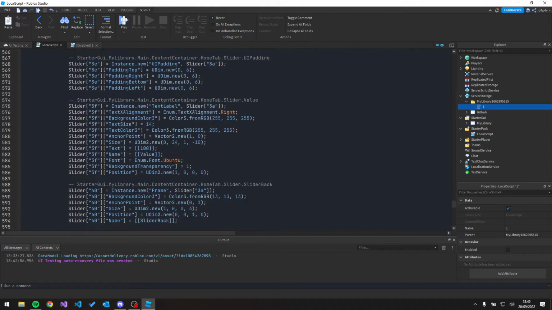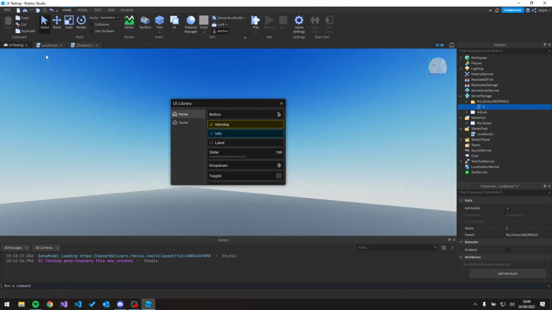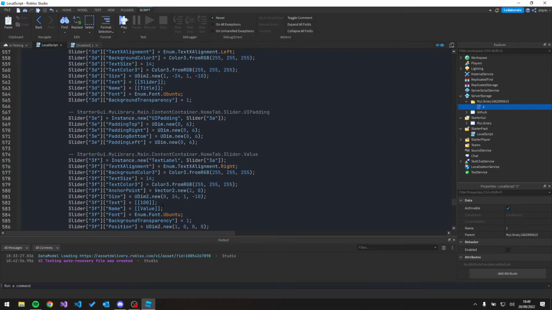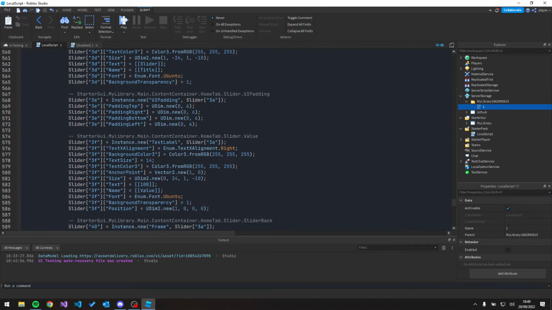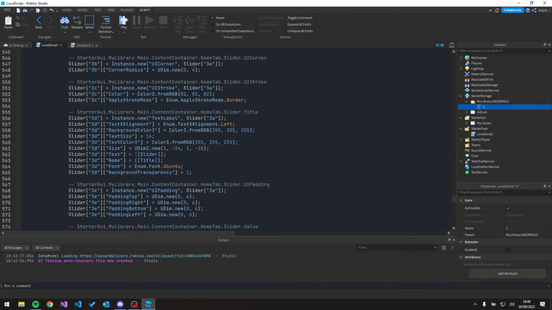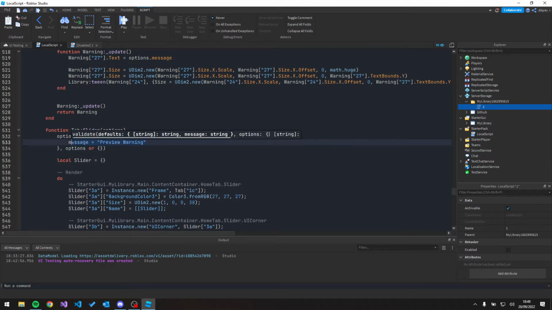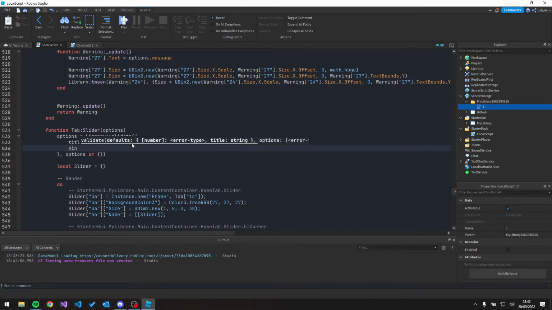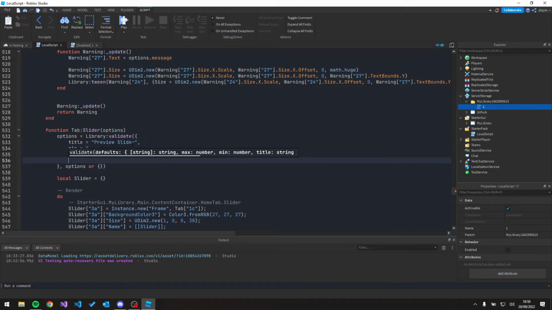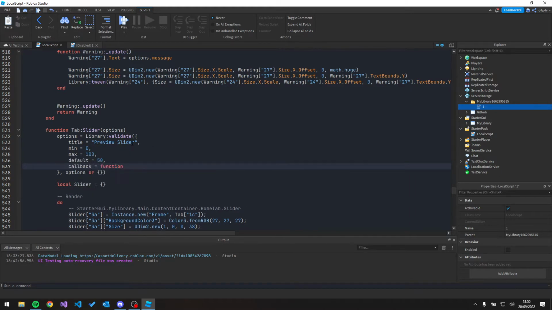So now we're gonna change the title of the slider. That is right up here, I believe. Yep. We're gonna do options.title and change up the options. So we're gonna have a title, a min value, a max value, a default value, and a callback, which is just gonna be function and then print.